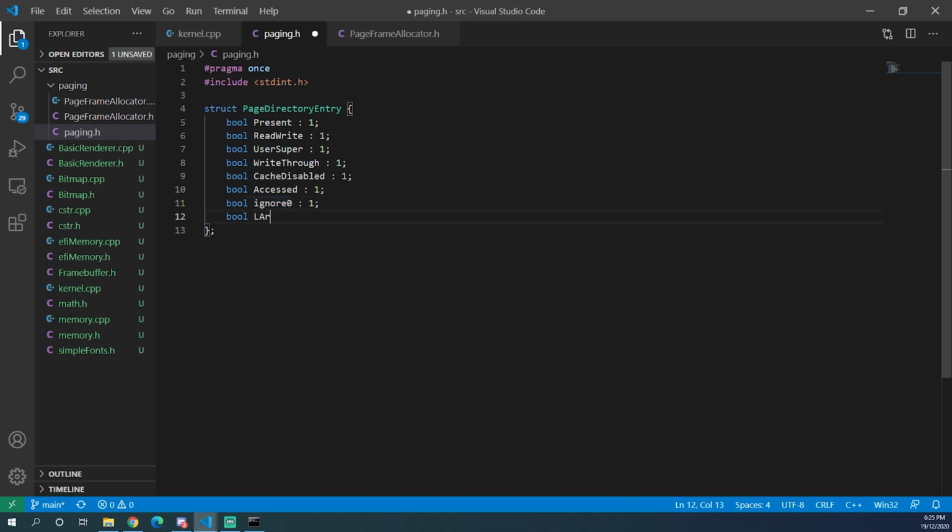We have a bool larger pages. Now this one is really important because what it does is it turns the next page directory entry into a page of the size of all of the page entries that the page directory entry would have held, if that makes sense. So a page table can hold 512 pages, which is 4096 times 512 bytes.